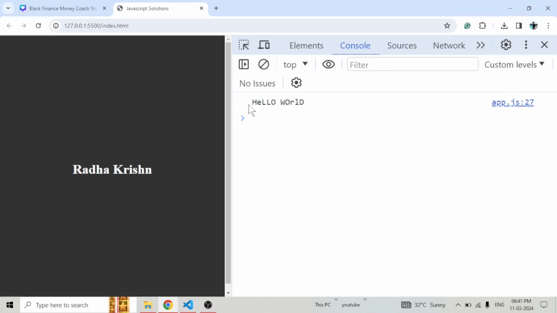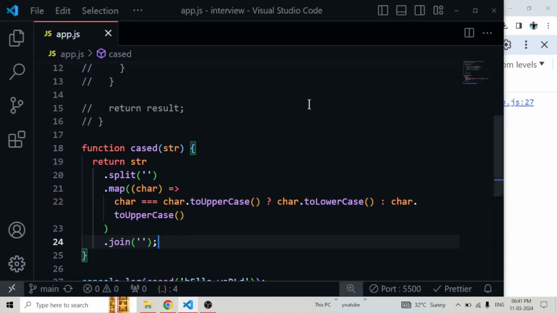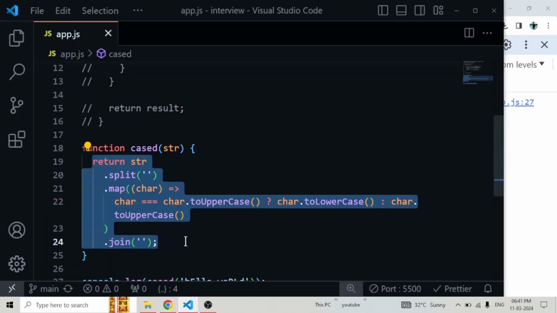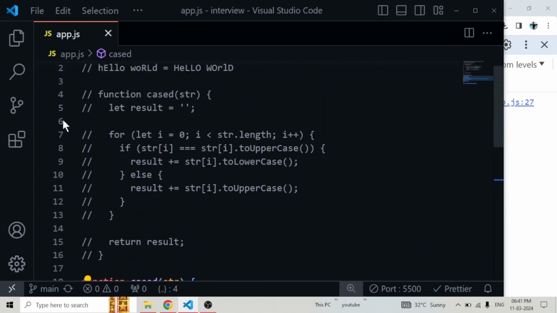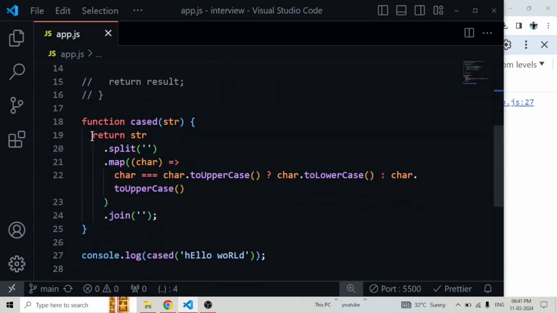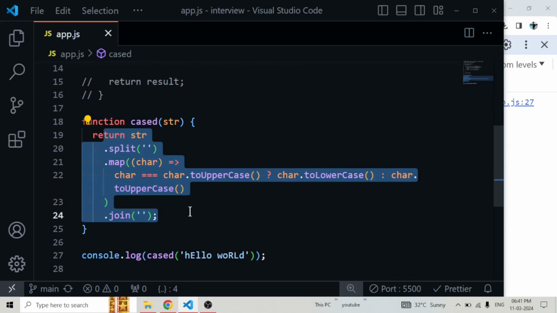See, we have got the same result in a shorter way. Instead of using the traditional for loop, we can just use the inbuilt methods to do it as well. So that's it for today.